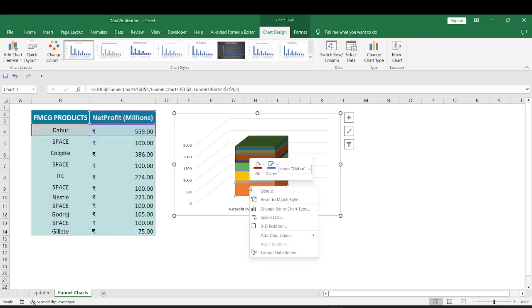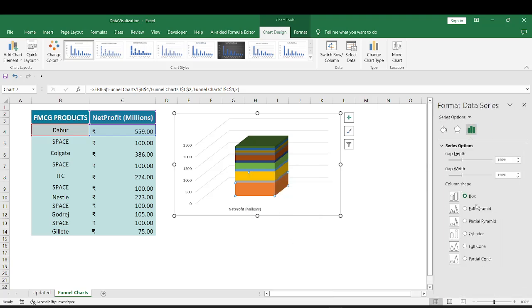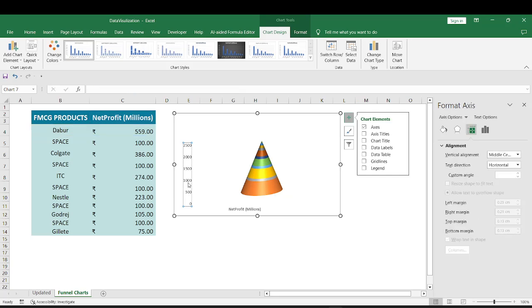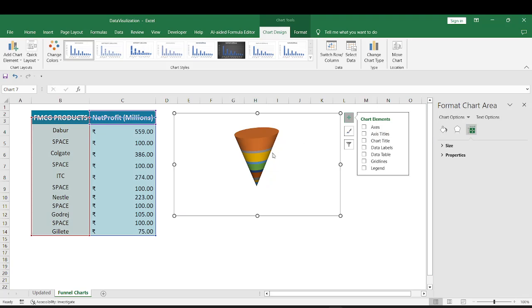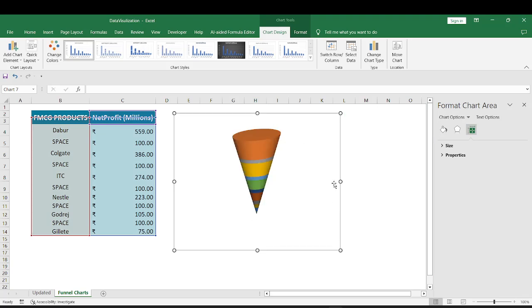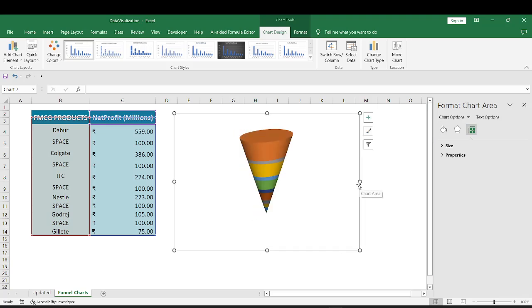Right click anywhere on this column chart, format data series, and select the full pyramid. You can even select full cone. Let's select full cone this time. And select this y-axis. Click on values in reverse order. And now let's remove the axis. Let me stretch this a bit for us to get a good understanding about the data.